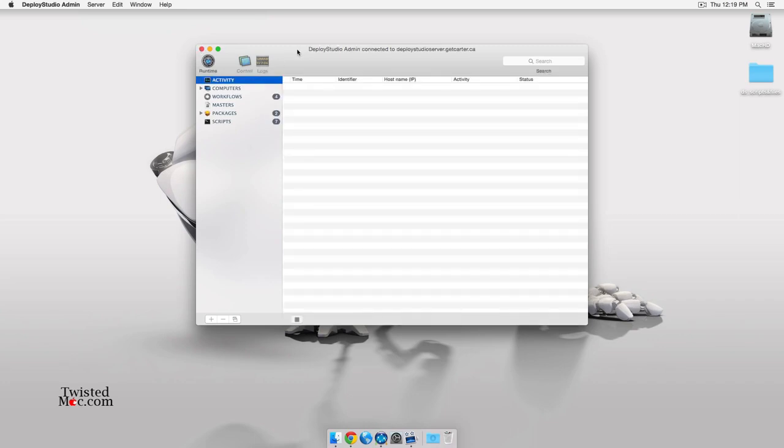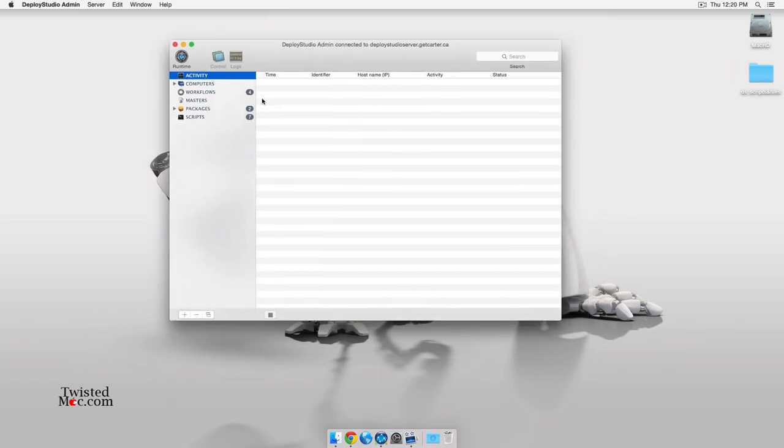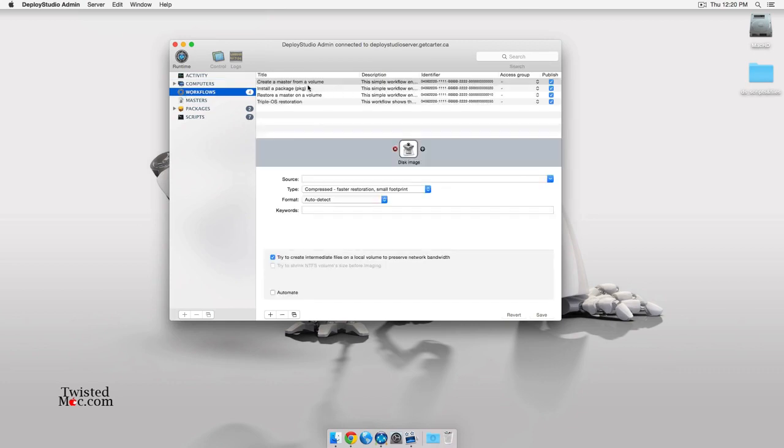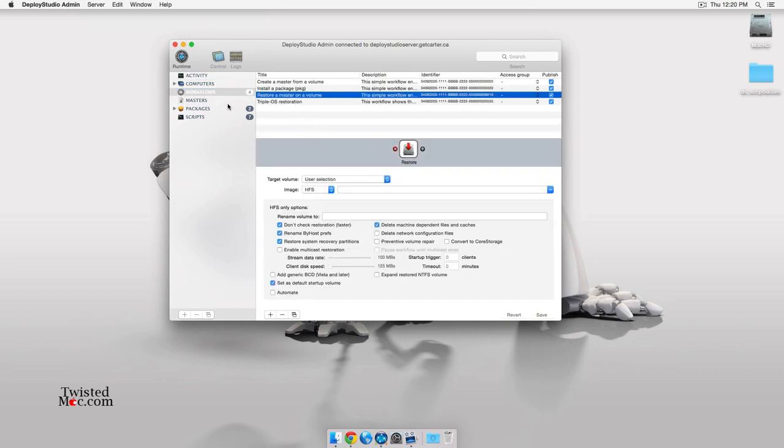And so once we're logged in here, so activities. Every client that's going to be connecting to the server, they're all going to show up in here. Once you've set up a computer, if you've done the naming or any information that is collected, it's all going to come in here. And then we have our actual workflows. We'll come back to this in a second.